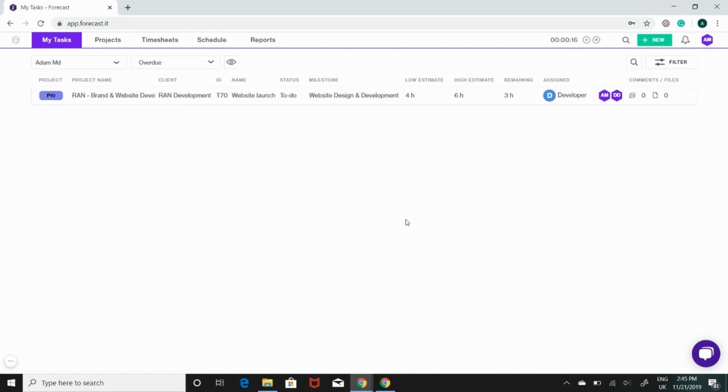Before we dive into the timesheets, note that in Forecast there are several other places where you can register time. Firstly, notice the timer on the top of the page, here, which makes it easy to register time throughout the day. To start the timer, simply press on the play button, and to pause it, click the same button once more.